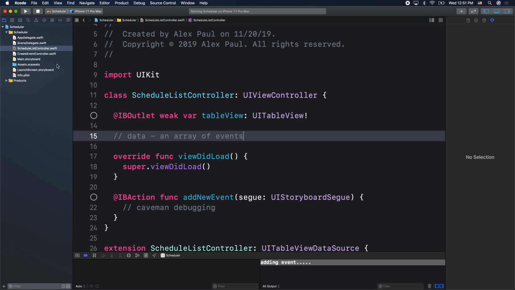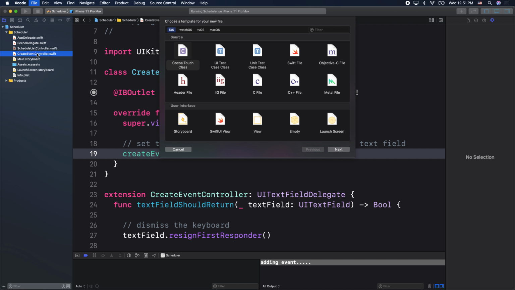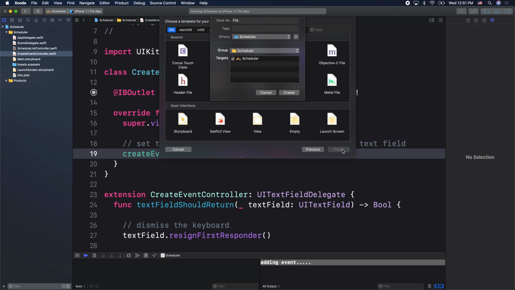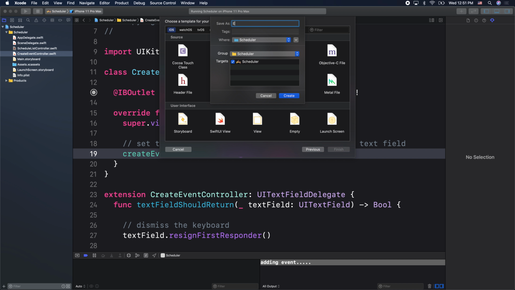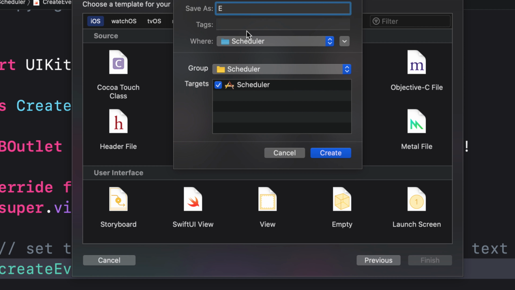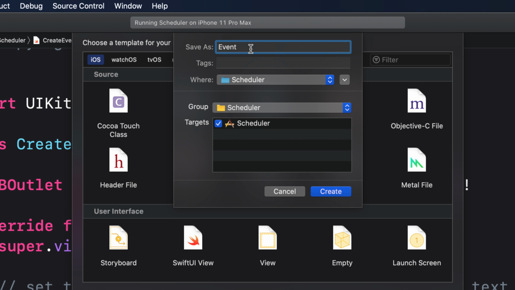So here I'll take a step back, I'll create a new file. Is it a CocoaTouch class? Is it a Swift file? I'm not hearing enough yeses. We're not subclassing anything. If you're subclassing something, you use CocoaTouch class, like some UI kit class. We're not subclassing any UI kit class, so it's a basic Swift file. So I click on Swift file, I go next, and for the file name, I call it event, and I click on create.